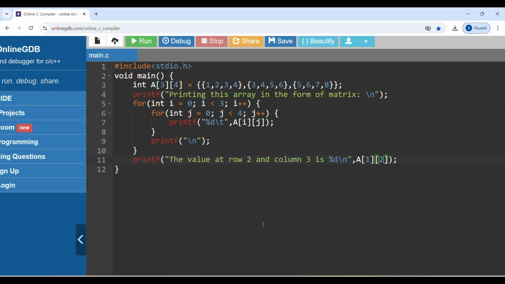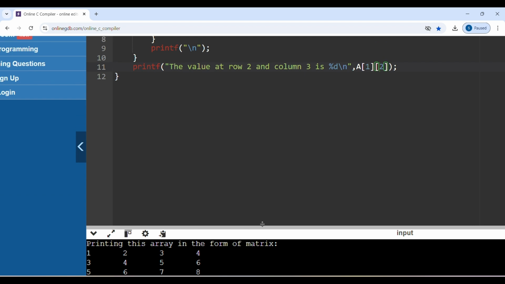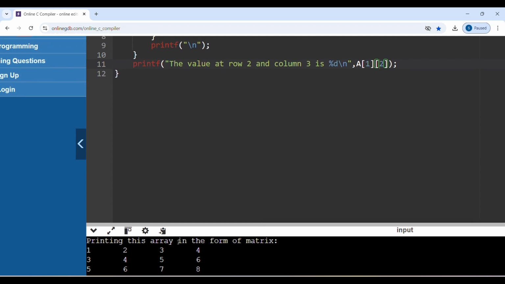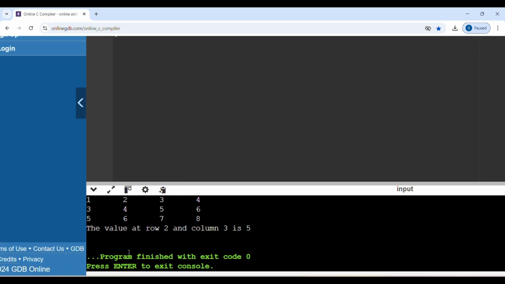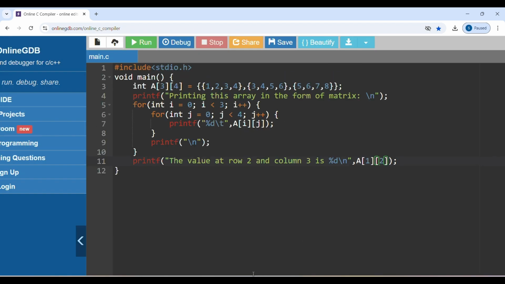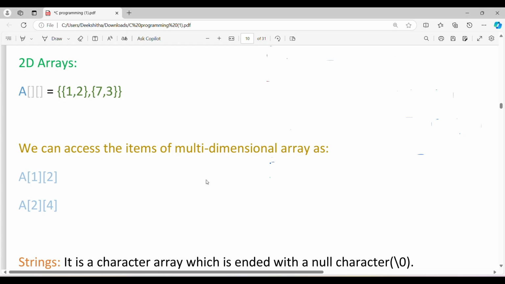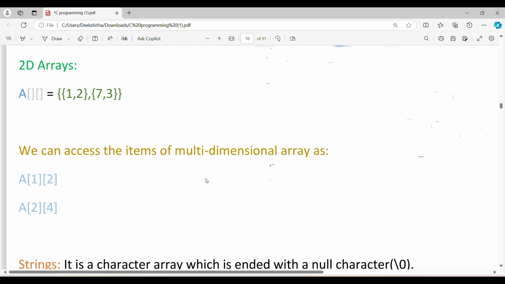So now see what we are getting and what we should get. We should get, see, this is row 2, right? And column 3: 1 2 3. In column 3 we have to get the value 5. What are we getting? Yes, we are getting the value 5, right? So this is the accessing of elements in a multi-dimensional array.